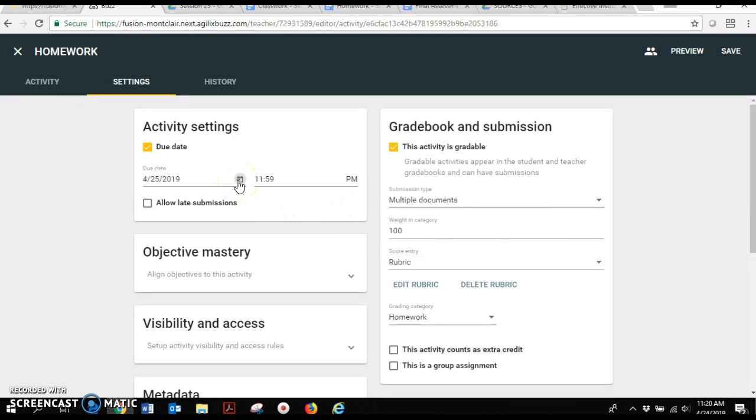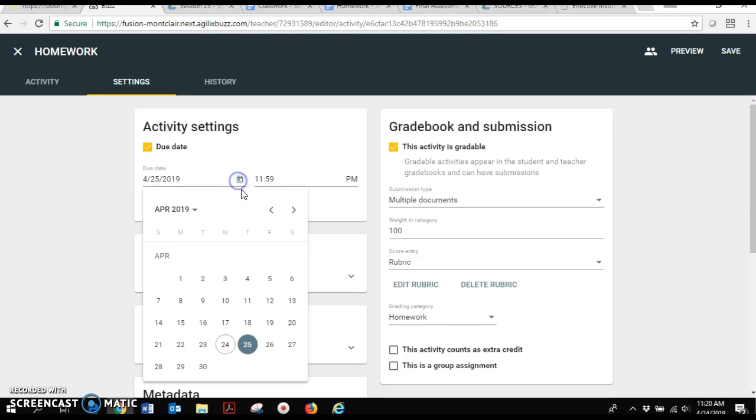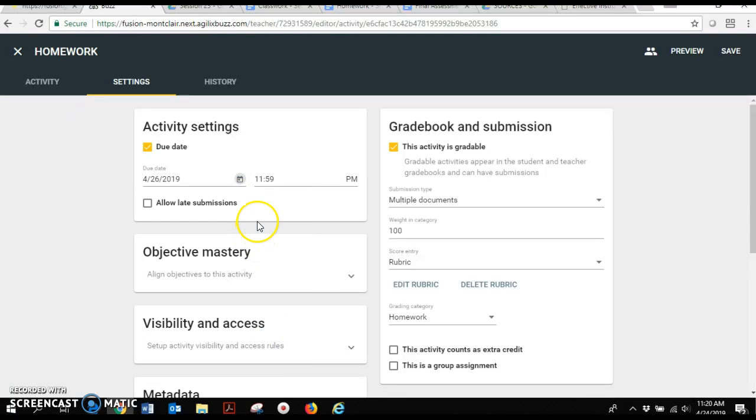So you originally set it for Thursday, now you want to make it either that Friday or let's say the next time you have class the next week, whenever. Now, the moment you change that due date, it's going to show back up onto the student's to-do list.